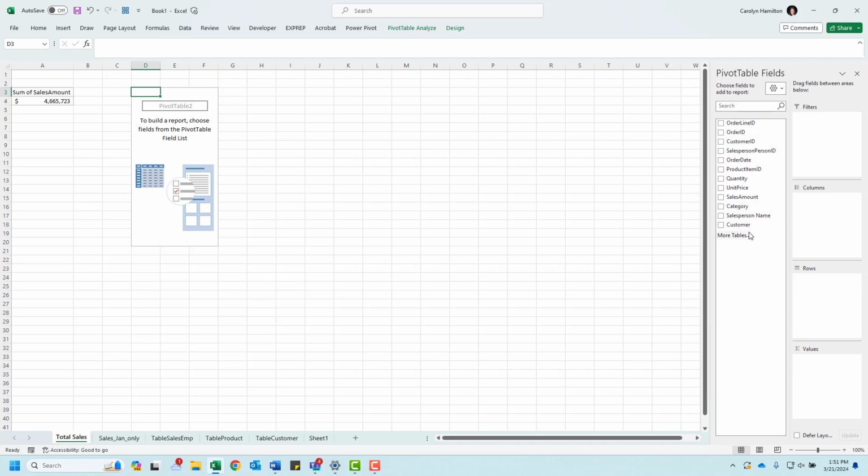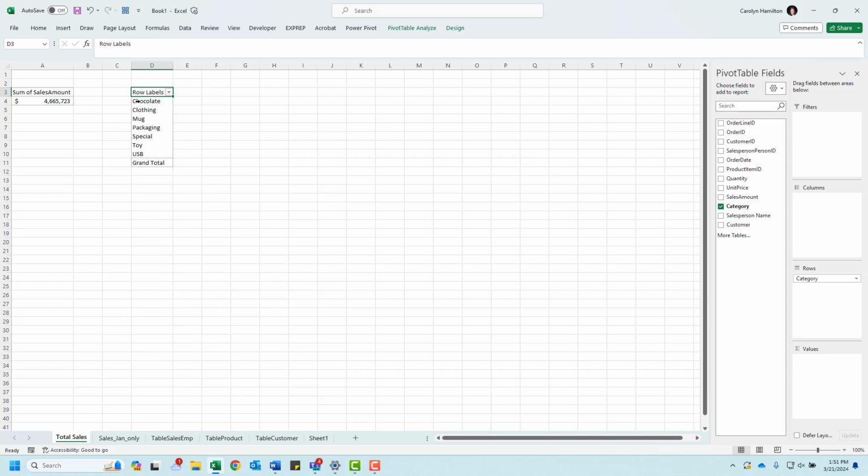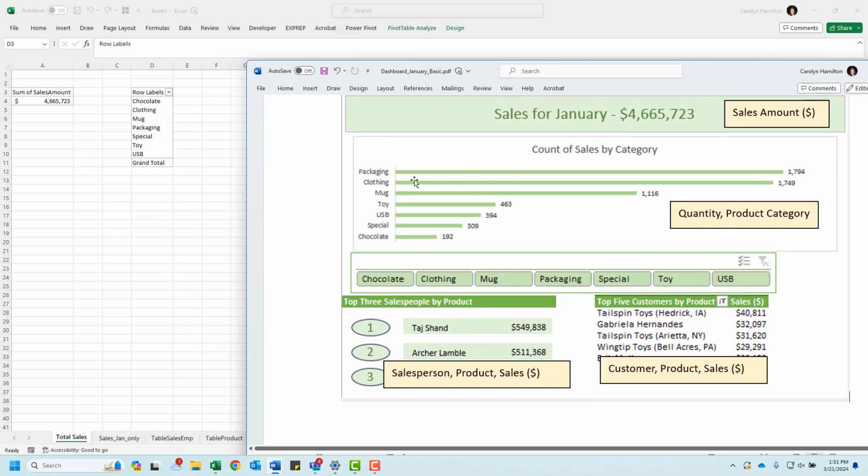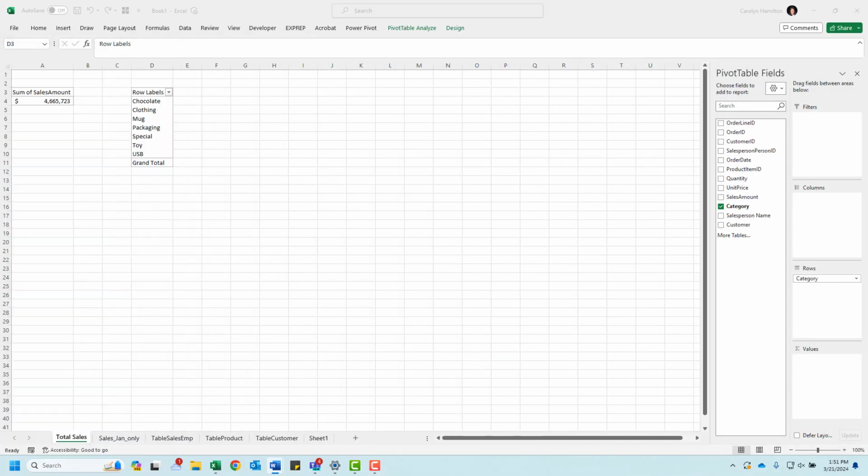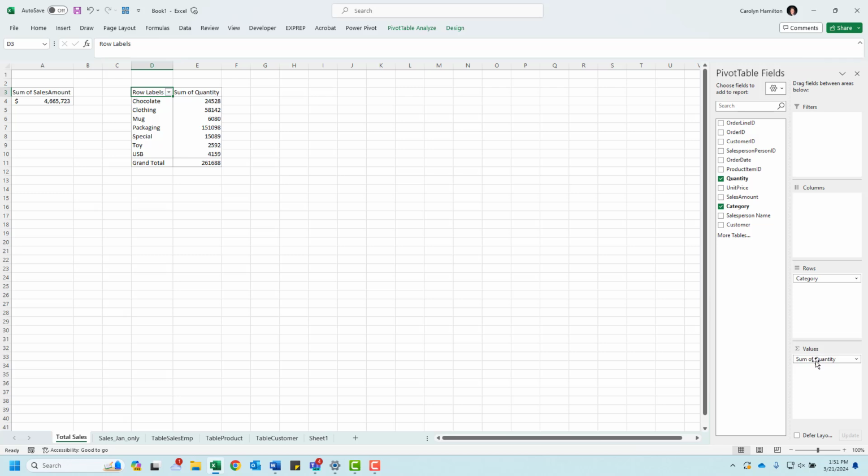So there we go. I want to have the count of sales by category. So category will be my rows. That looks good. So I'm trying to get it to match this. So I've got the categories coming up, and now I want the count of sales, and these numbers are not correct, so let me fix those. It's going to be the quantity sold and sum it all up. 58,000 units of clothing.